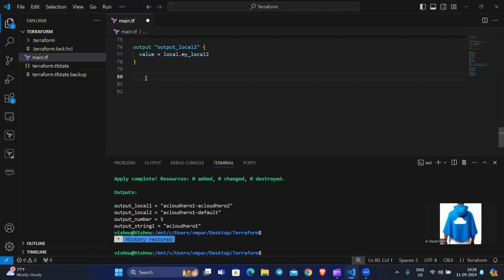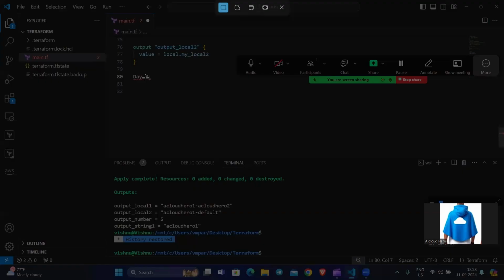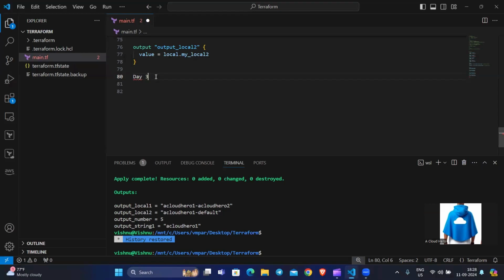So let's see the agenda for our next session, that is day 3. In day 3, we are going to discuss the conditional logic in Terraform.